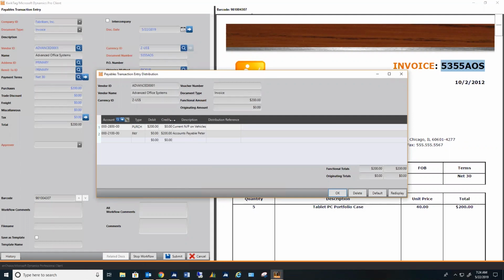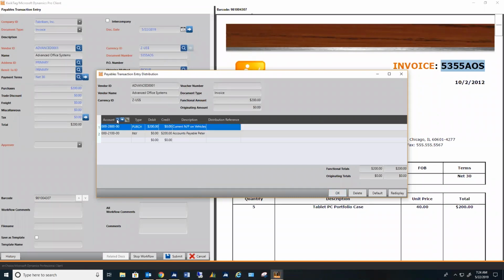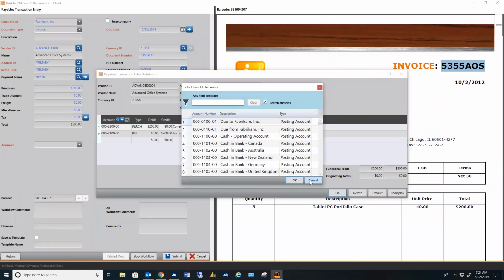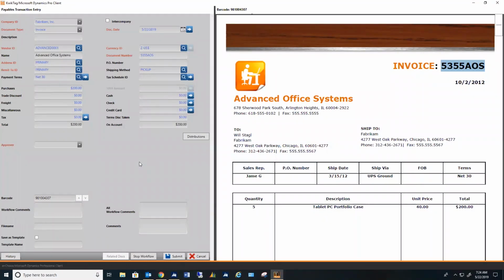So I click the payables distribution button, just like I would in GP, right? I'm going to do my GL entry. Now here's the really cool thing. If I have vendor defaults set up with GL codes on my vendor card in GP, these GL codes are going to come in for me right here inside the QuickTag GP Pro client. So I don't need to do any additional coding. But if I did, I could look them up. I have access to my full account code structure for Fabrikam, just like I would expect to find inside of GP. And I could make changes, add rows, whatever.